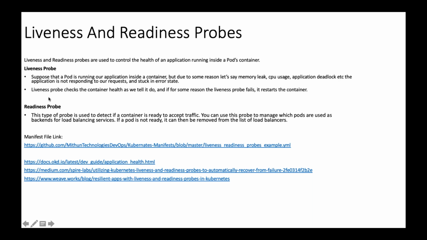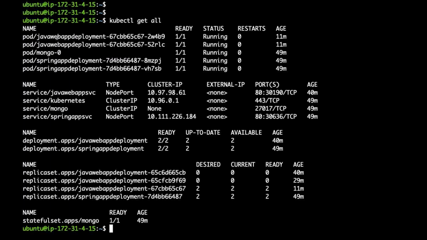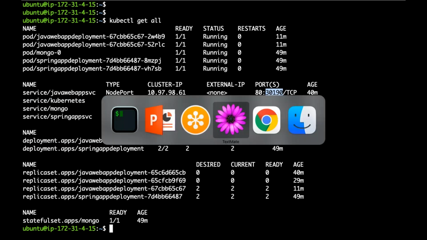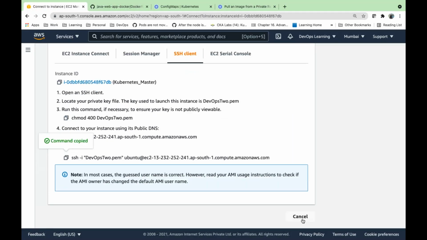To simulate this issue, let me demonstrate it. I have this application, and to access that application, we created a service. This is the service port, a NodePort. Now let's access that from outside.